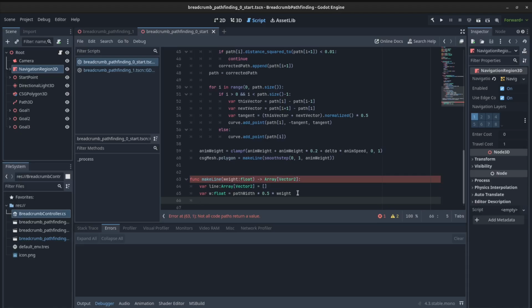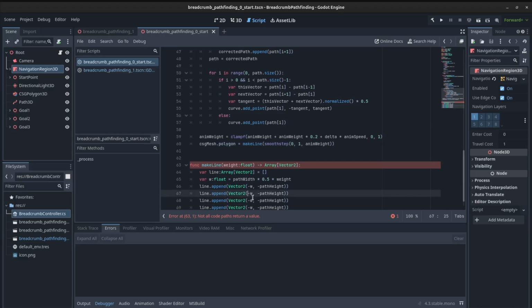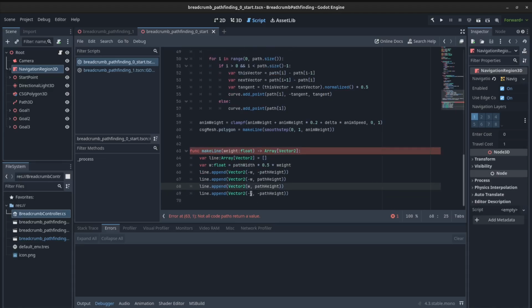If you were to talk about it in 2D terms. So now we want to say line dot append, and we're going to create a vector2 with negative width, negative path height. If you remember that variable from much earlier, actually we're going to be essentially using the same thing but just modifying the sign with it. So these ones will be positive.